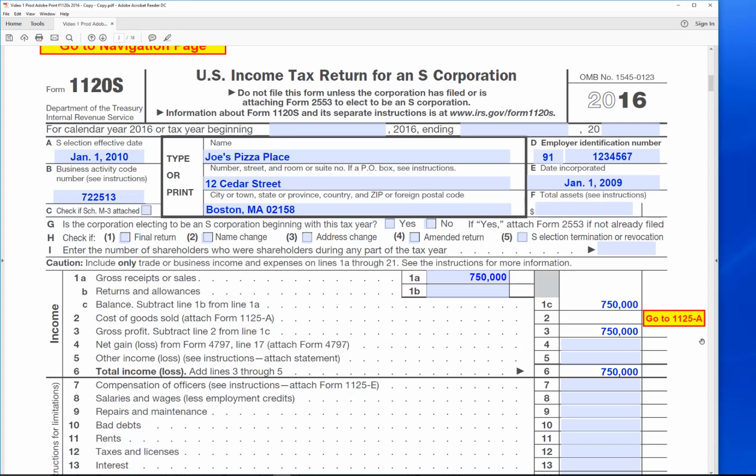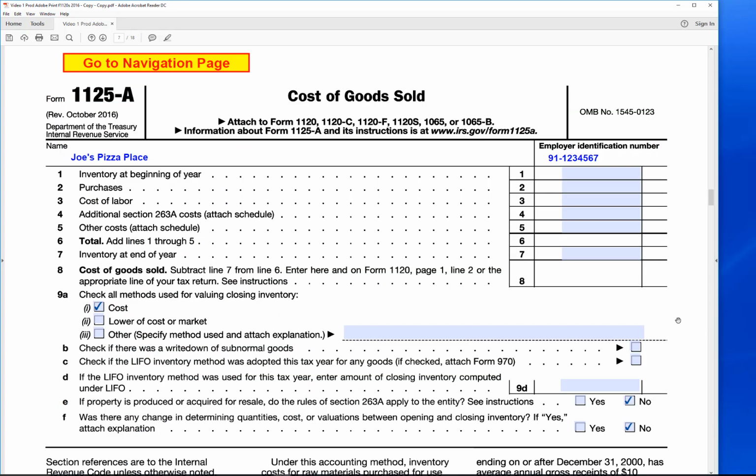Let's go back to the 1125A, which is the cost of goods sold. And cost of goods sold is the cost of all the things that are used in this business to make the pizza. For example, the dough and the cheese and the pepperoni and all the toppings, and whatever soft drinks are sold during the year, those would all be part of inventory cost. And the first thing we're going to enter is the beginning inventory, $80,000.